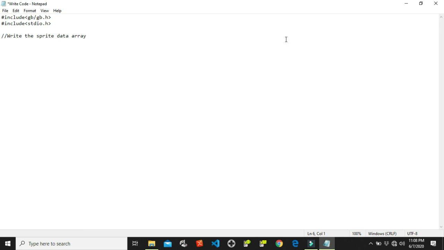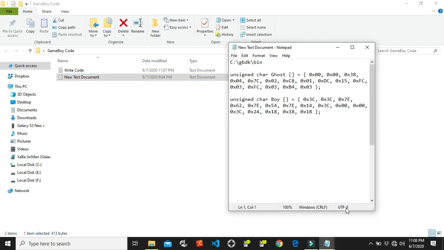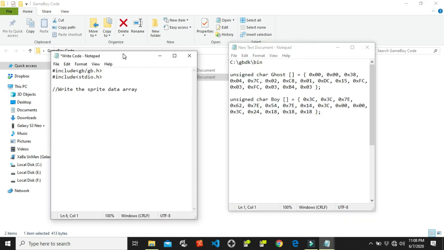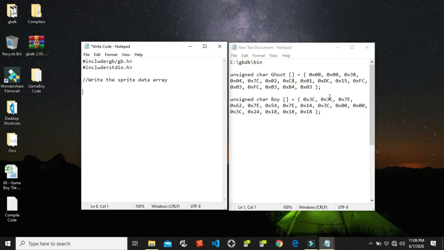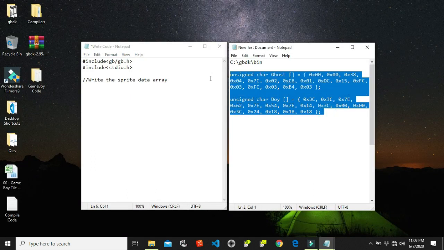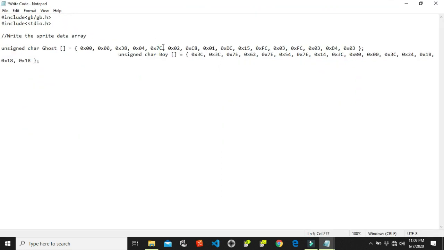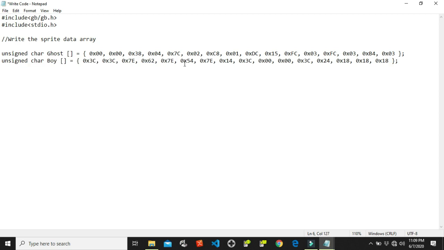The sprite data is an array; basically the sprite is in the form of array code. Now I'm going to copy those hex codes that I have made by using the Excel file. You can download this file from the link given in the description below. I copy both of those sprites into my program file where I am going to write my main program. Now I have two sprite characters. One is the ghost, another is the boy.